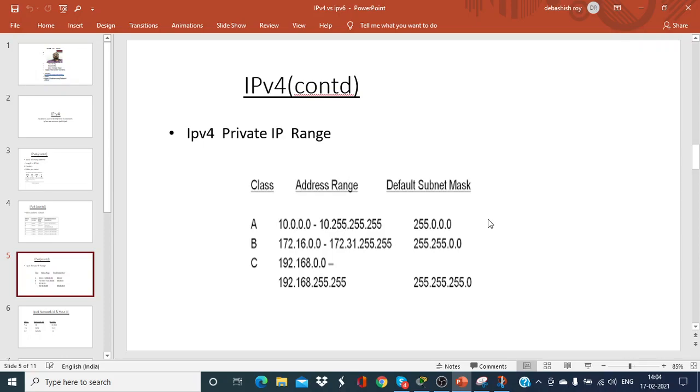There is a range of private IP addresses that we use in LAN. What are the ranges? Class A, B, and C. A has a range of 10.0.0.0 to 10.255.255.255. B is 172.16.0.0 to 172.31.255.255. And class C is 192.168.0.0 to 192.168.255.255. So this range is used in case of LAN communication. Beyond this, you cannot use it. Beyond this, all the IP addresses are public IP.